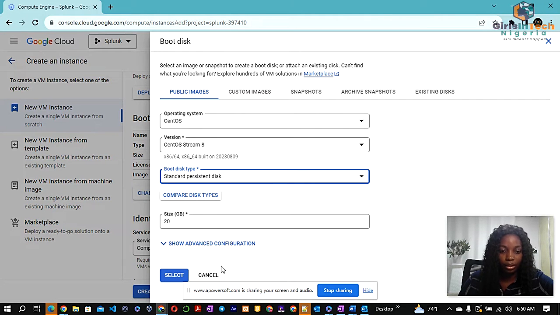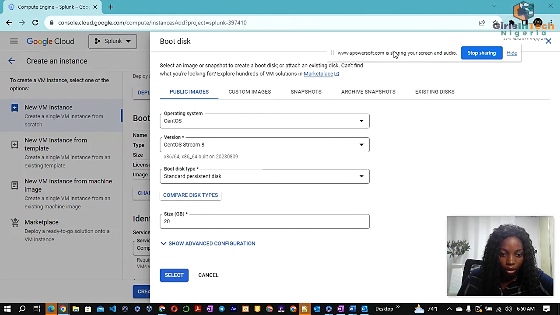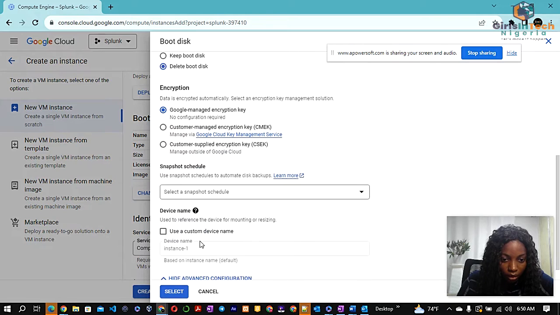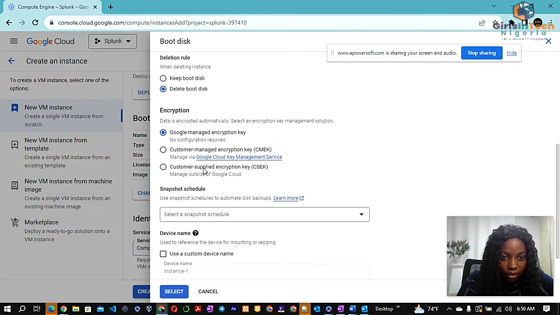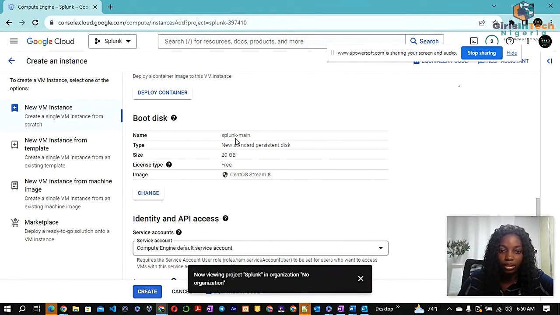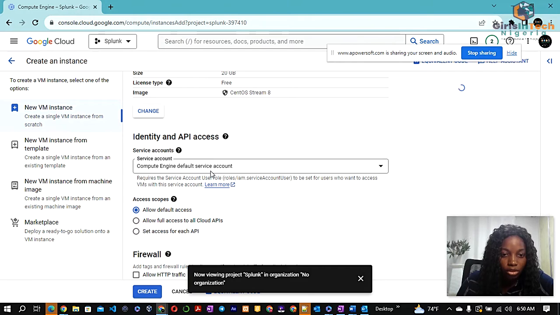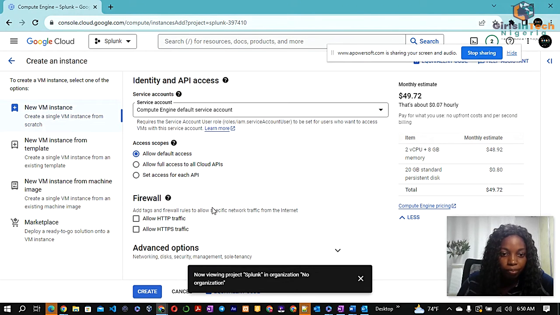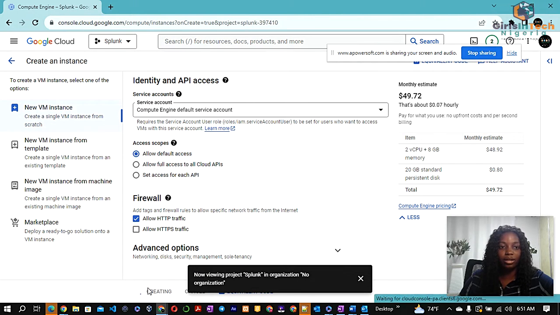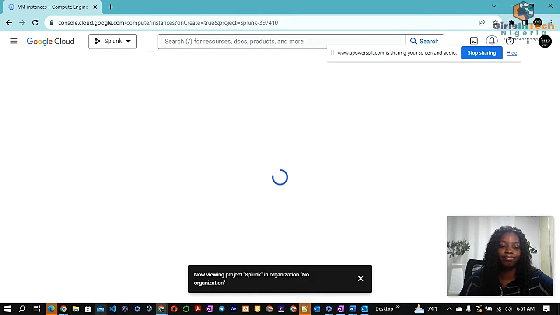Okay, and so that's it. Show advanced settings. I don't think we actually need to do anything here. So I'm just going to do select, and it has changed it for me. So I'm just going to come down here and then say allow HTTP traffic, because we're going to be running this on HTTP. Okay, and that is it. I'm going to go ahead and click create.